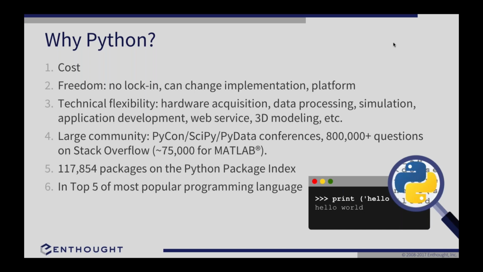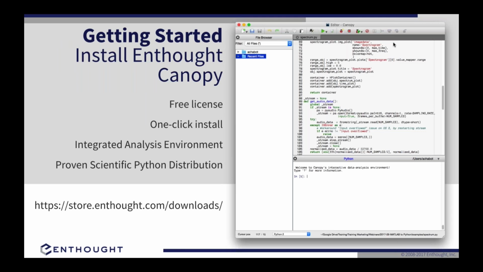So how do you get started? I highly recommend installing Enthought Canopy. I've taught Python to hundreds of scientists and engineers using all the tools you can think of, all the IDEs, and this is by far the easiest way to get started, and it's the application that gets the most out of your way as well.